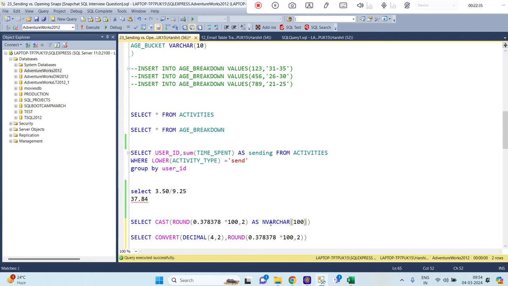What is the purpose of cast? Converting data, basically data type. Yes, converting data type.